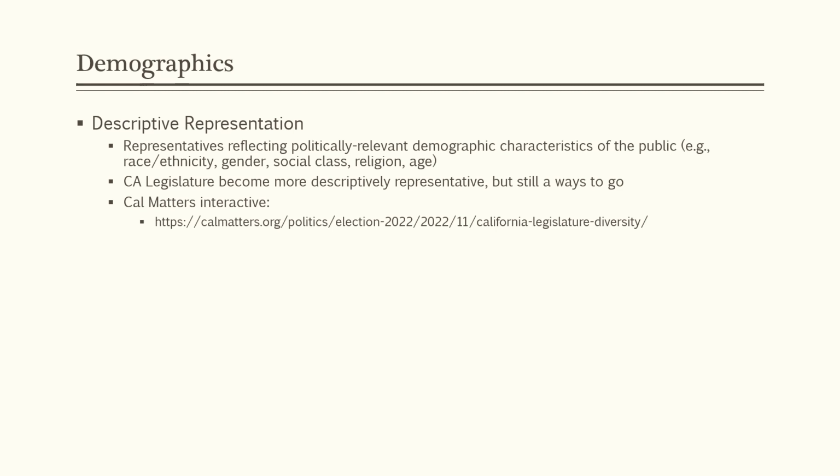So rather than giving you all the statistics, I'd like you to engage in a little bit of research to find out how descriptively representative the California state legislature is. And the website Cal Matters has a good interactive, which I will link in this module for you to be able to find easily. And just spend a couple of minutes exploring that interactive and take a look at how representative the state legislature is in terms of things like race and ethnicity, gender, and age.